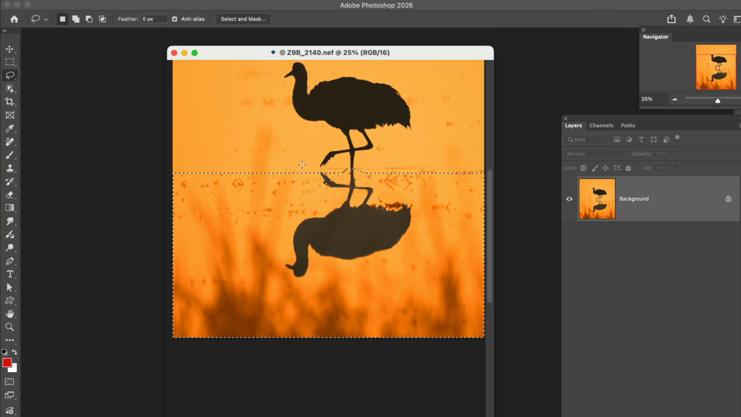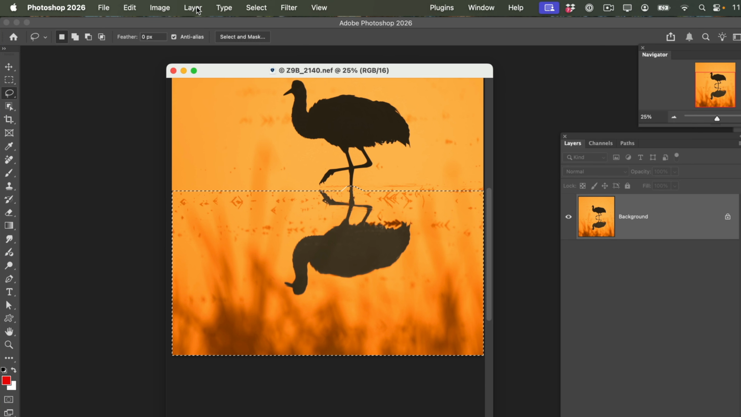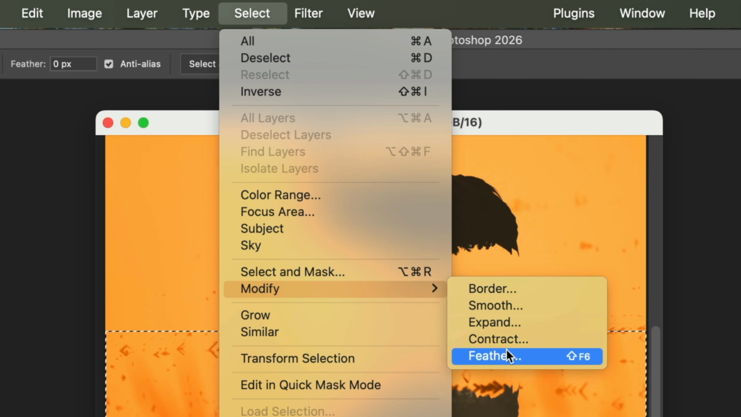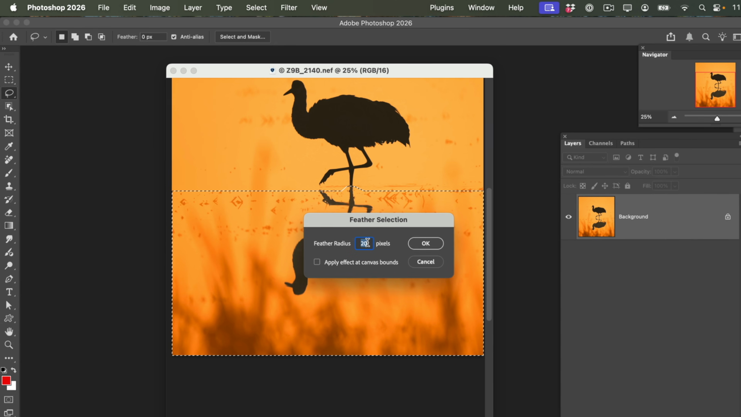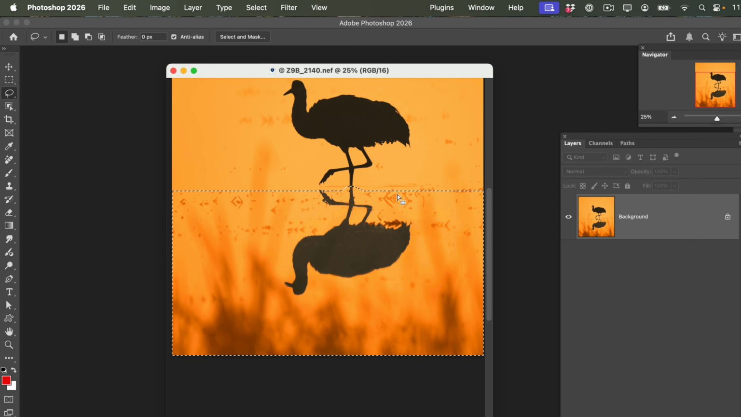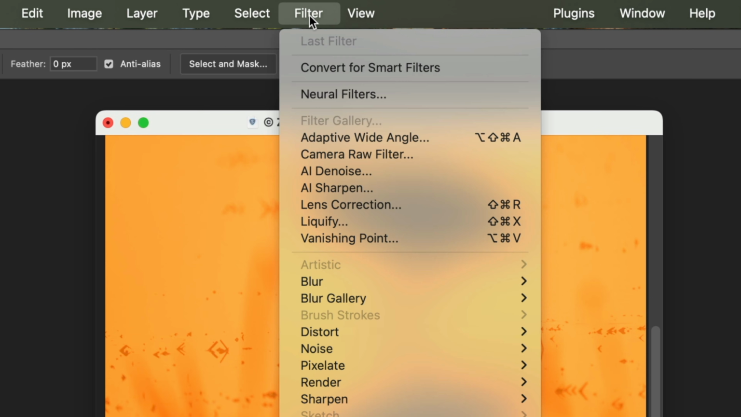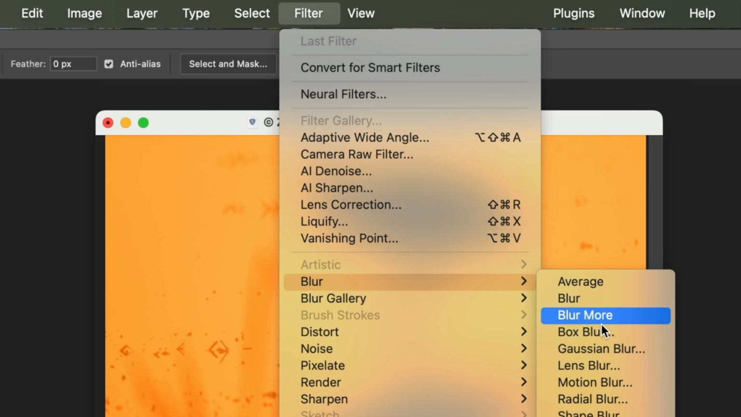Now, what I like to do when I'm making a selection like this, I don't want this to be a sharp definition. So let's go up to select, go up to modify, and go to feather. Let's feather this. We'll feather it by about 20 pixels. So that's a softer grade of reflection here. So let's go ahead and make a new layer here. And this is our section that's going to be blurred. So let's go up to filter, and we'll go up to blur, and we'll go to motion blur.